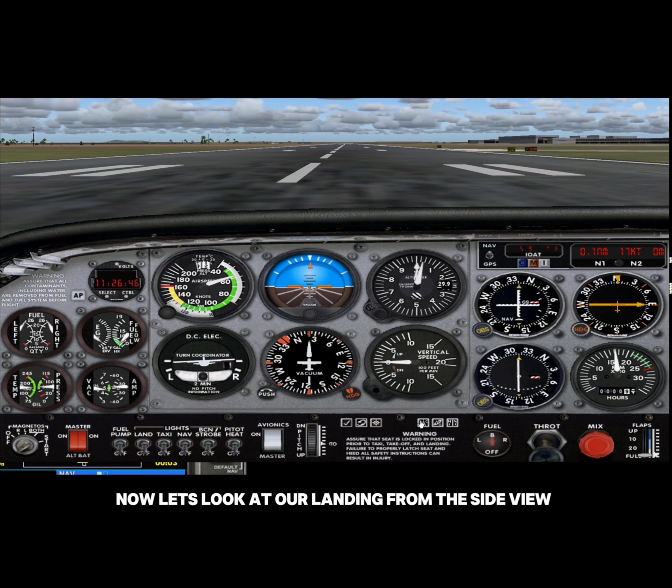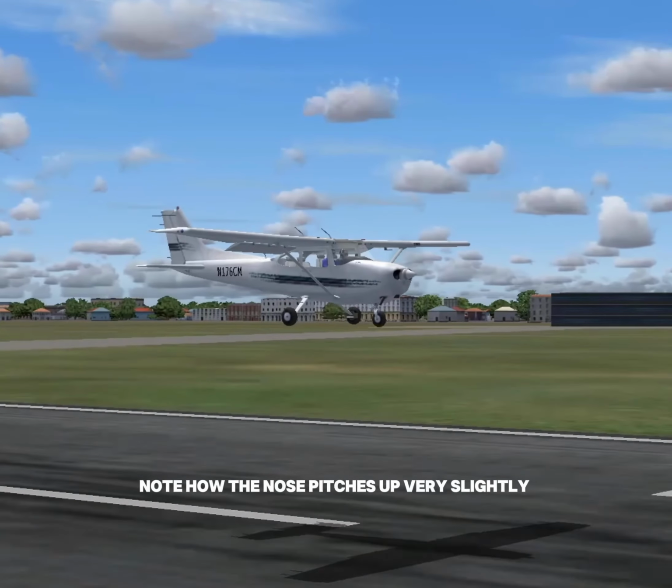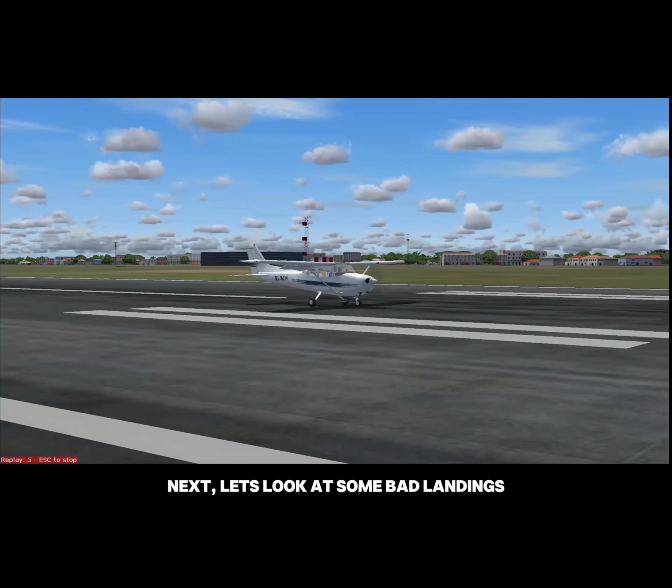Now let's look at our landing from the side view. Note how the nose pitches up very slightly. Next, let's look at some bad landings.